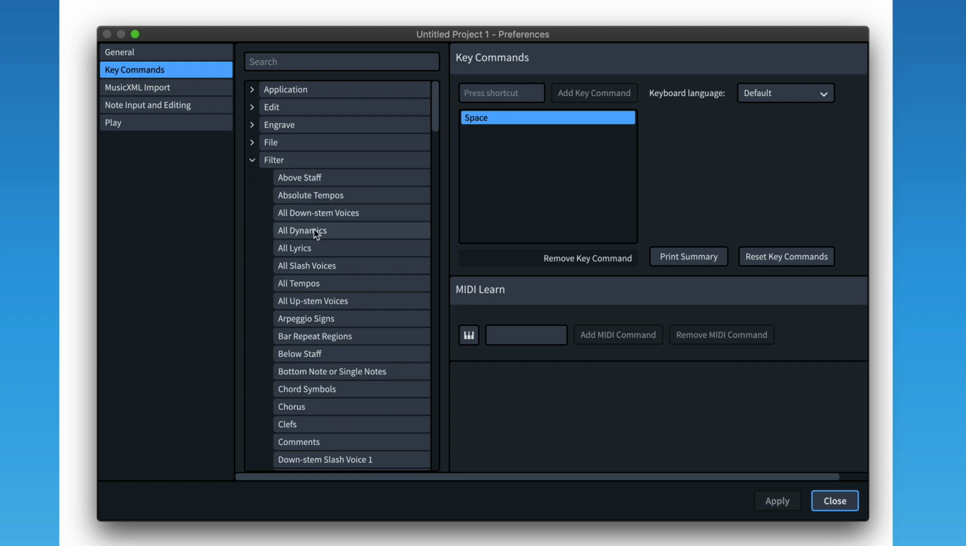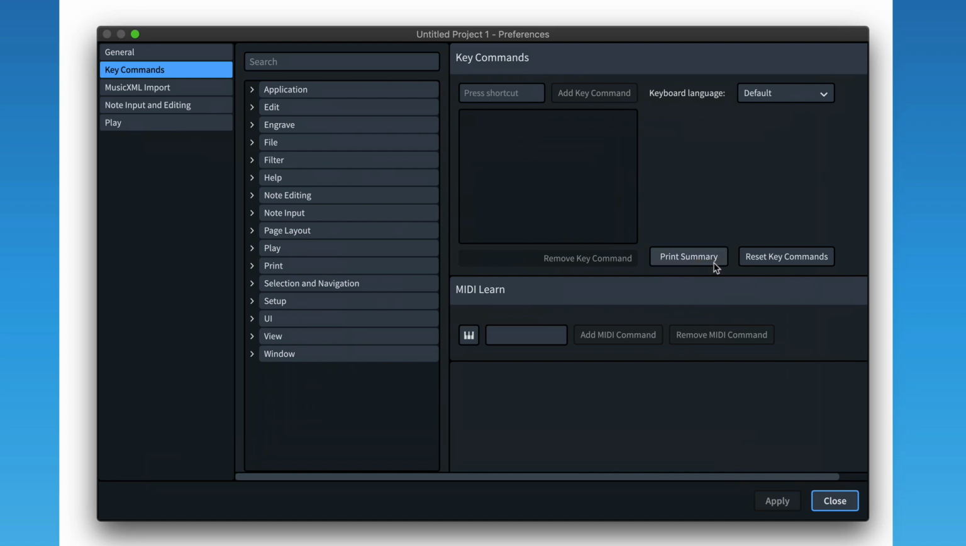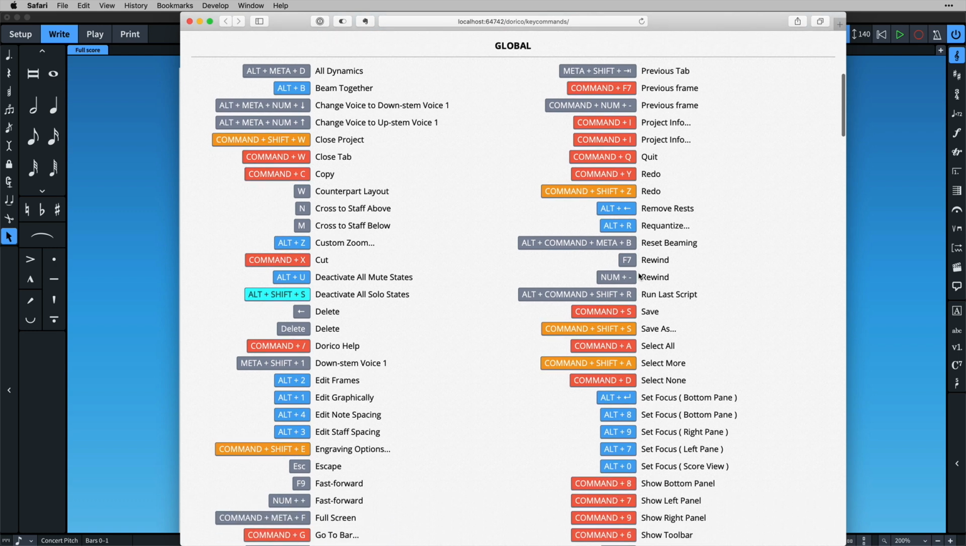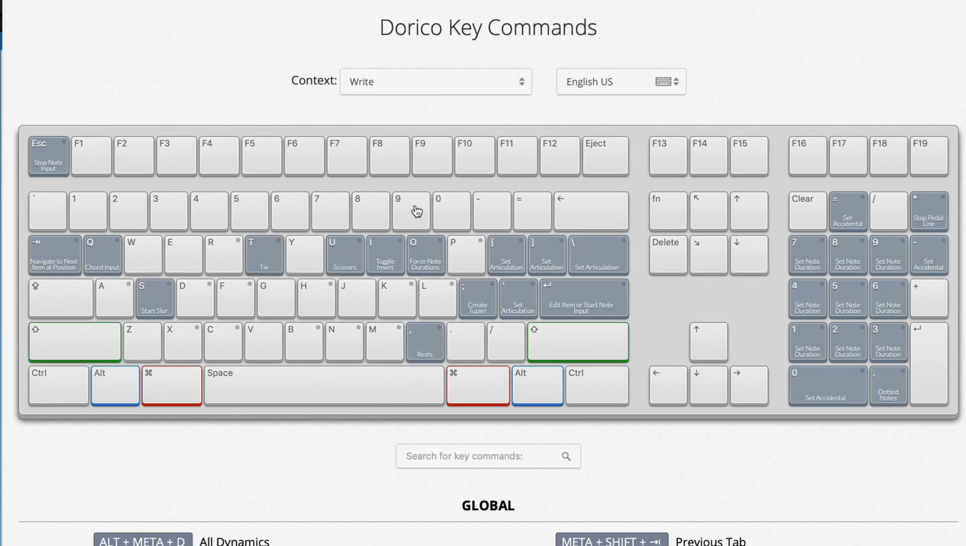If it doesn't, and you'd like to give it one, click here and then press your desired shortcut on the keyboard. As long as it doesn't conflict with an existing command, you're able to add it. You can click this button at any time to generate a page in your default web browser that shows you all key commands, both as a list, but also on this handy interactive keyboard graphic.